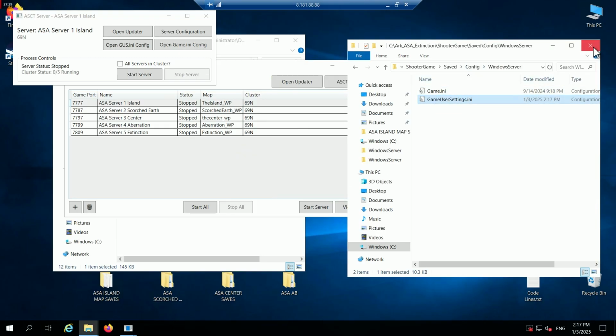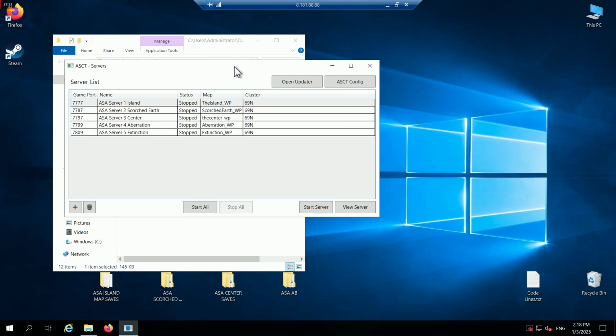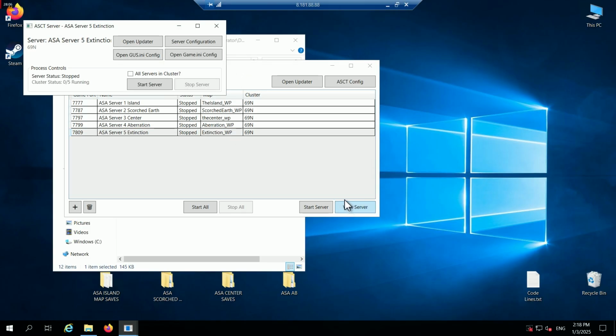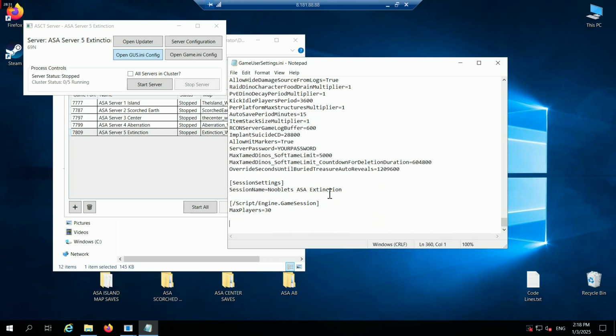And close those windows down. And that one. Now, just to double check, we're going to click on the EXTINCTION server, then View Server, click on the Open GUS INI config, scroll all the way down to the bottom, and you see the server's now called EXTINCTION.